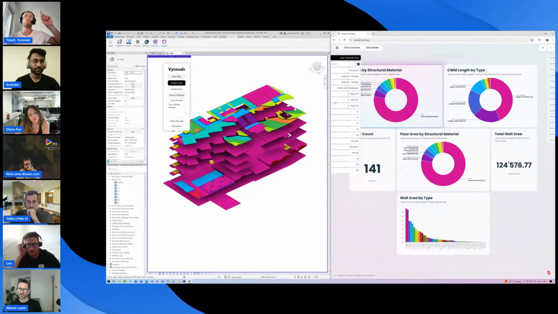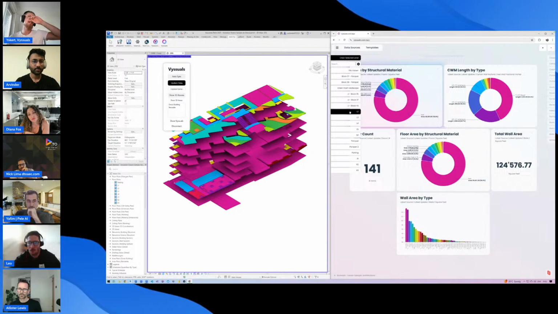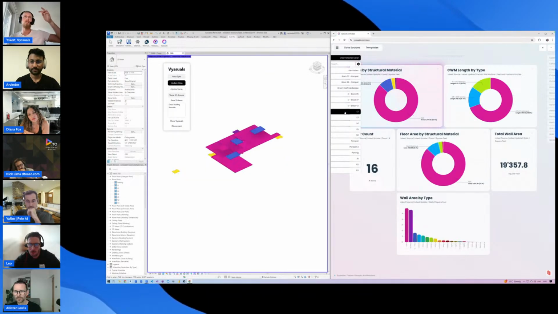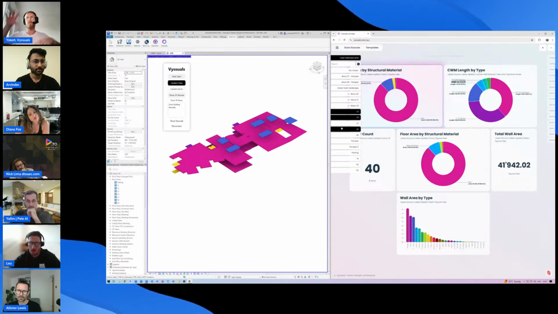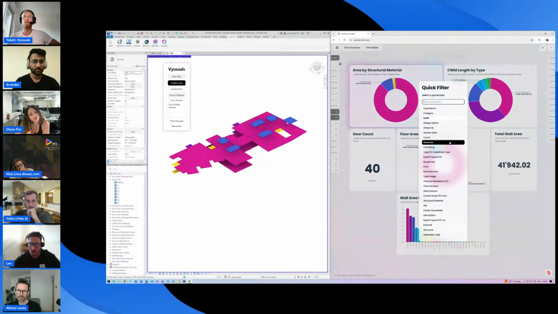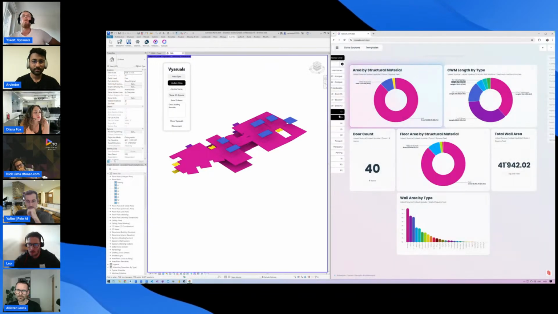Maybe before I jump into that, quickly on the left-hand side here, you have a quick filter menu where you can just click on one of those values that you see here. In this case, it's showing you all the levels. You can click on one or two of the levels and it filters the dashboard, it filters the view. You can throw any parameter you want in here and get quick access to all the values and slice and dice your model by that.